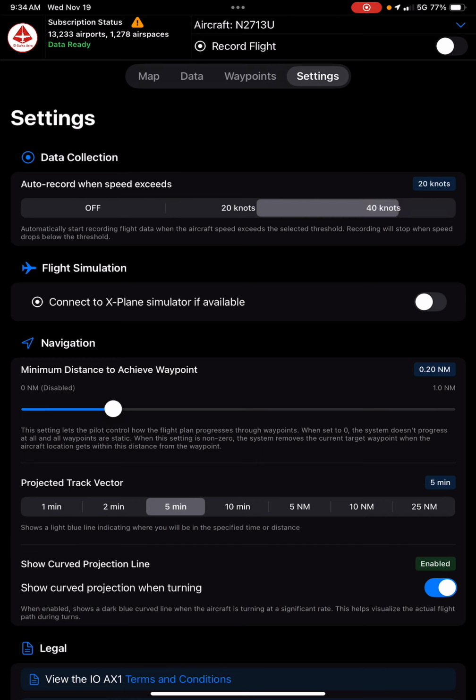We keep it at 20 knots by default because we figure if you're on the runway, you're taxiing, you won't be under that, but we want to make sure we get the takeoff and landing, and so I'll keep it at 20 knots. And also after you have recorded and you've landed, once you go below 20 knots, the recording will automatically go off.